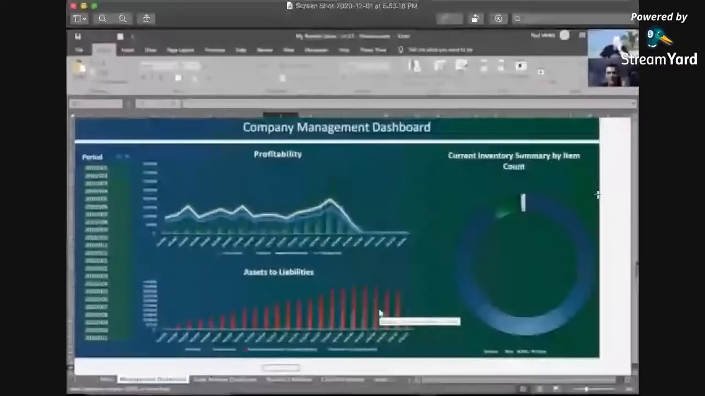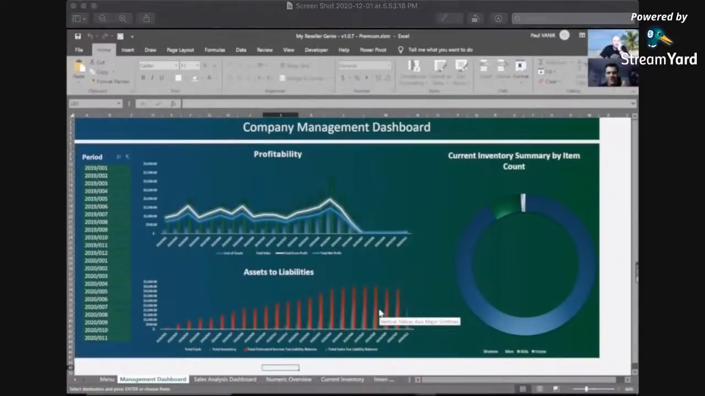Okay, so more features. I just want to run through these features really quick, and then I'll go over a lot more questions too. This is one of the shining, I'm pretty sure Paul's pretty proud of this one more than almost anything on here. And this is great. So this is your management dashboard, and it's going to show profitability, assets to liabilities, and current inventory summary by item count, and also the periods on the left.